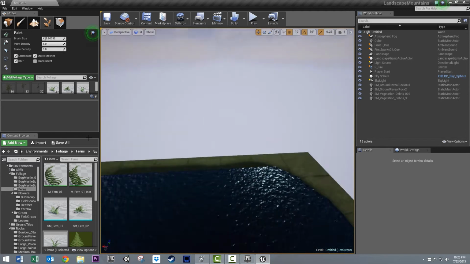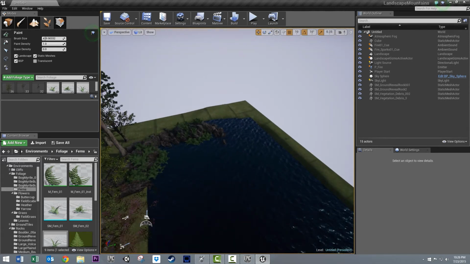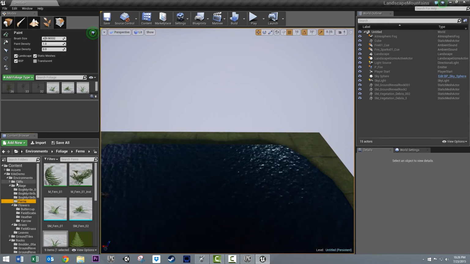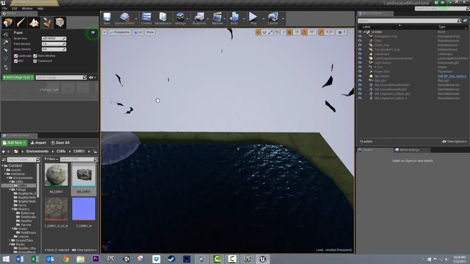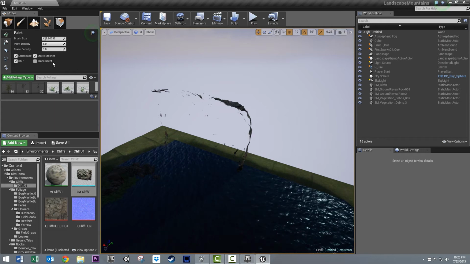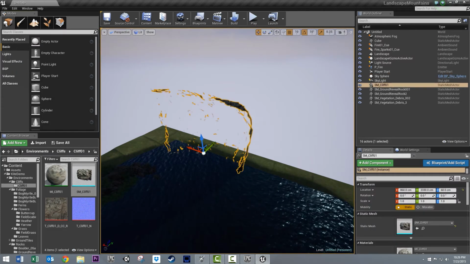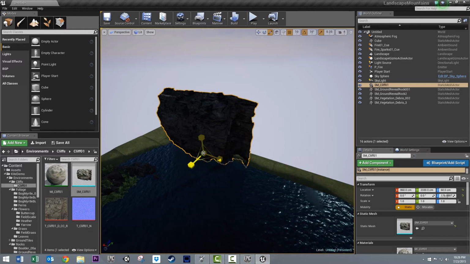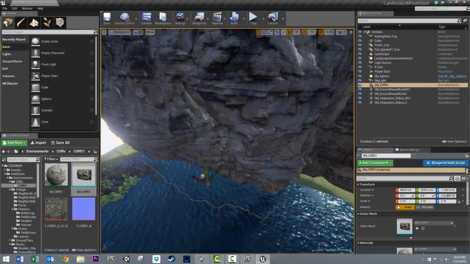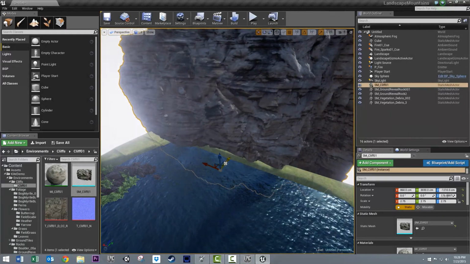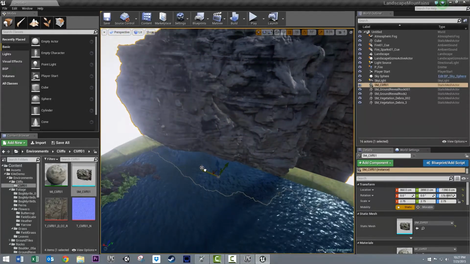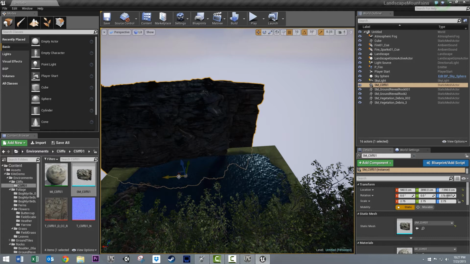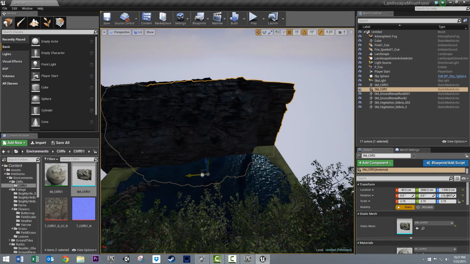All right, the next thing I'm going to do is let's add something interesting over here. So I'm going to grab these cliffs and drop that in. And let's turn this around here. There we go. Let's resize that. Drop it into the water. Move it back a bit. That looks good. Let's zoom out of that for a second. Okay. Let's go ahead and copy that. Alt. Move it over a bit.